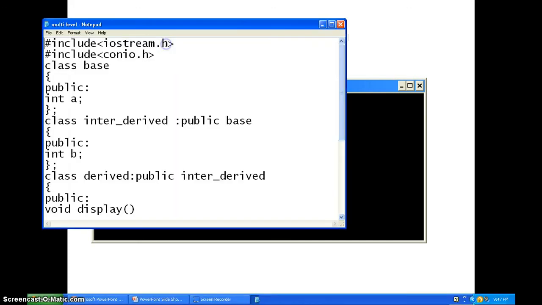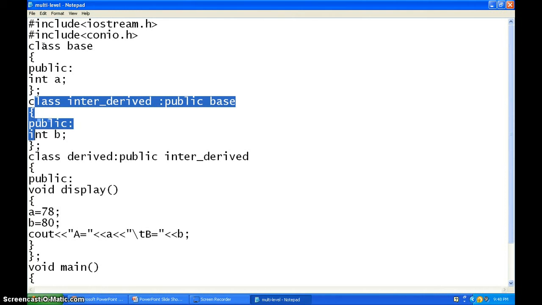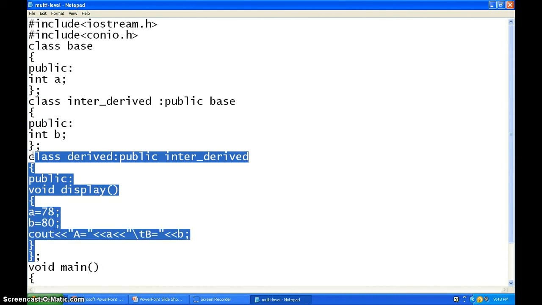We can look at a sample program. We have included the header file. This is my base class. In the base class, I have declared an integer variable A, and this is my intermediate derived class that inherits properties from the base class. That is, inside the intermediate derived class, I can use the variable A. In this class, I have just declared an integer variable B.